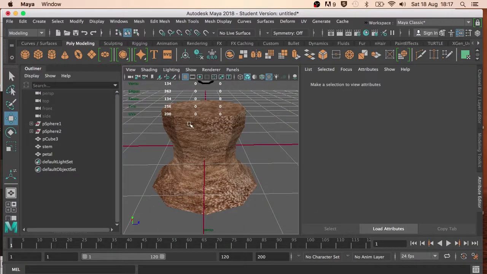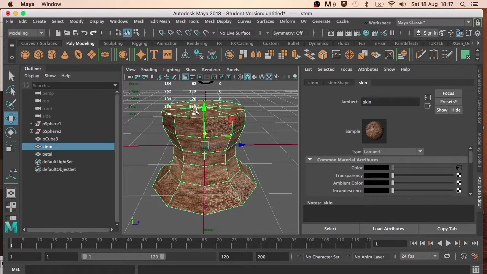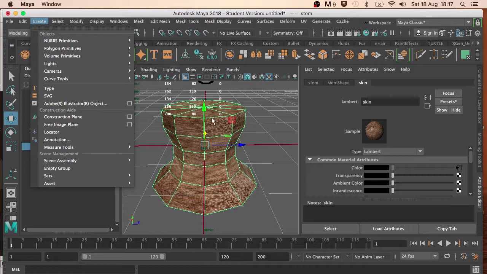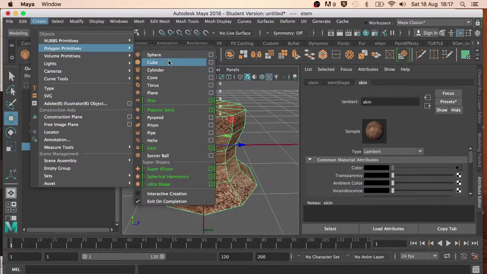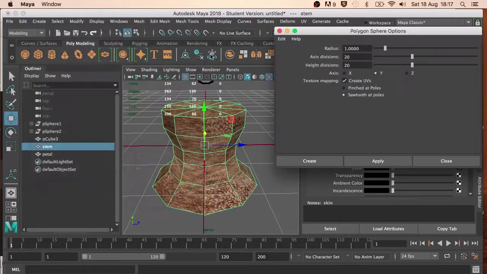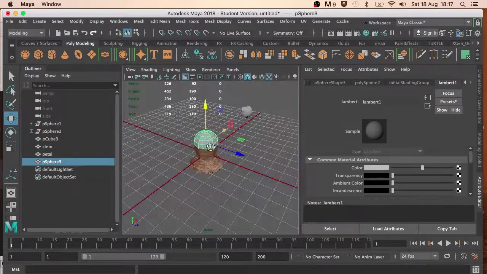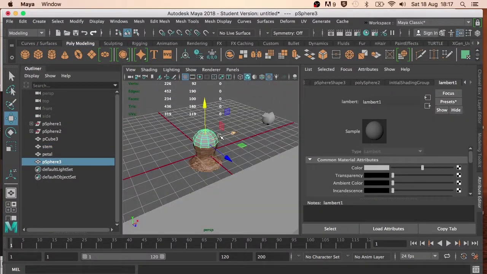Okay, so the next thing I'm going to do is create a petal to go up the top, and this is very important because I created this with 10 subdivisions. I'm going to create my polygon primitive petal with the same number of subdivisions, and I'm going to use the same system as I used before. I'm going to use a Boolean system to cut into it.